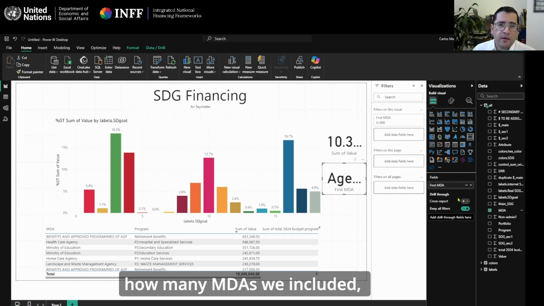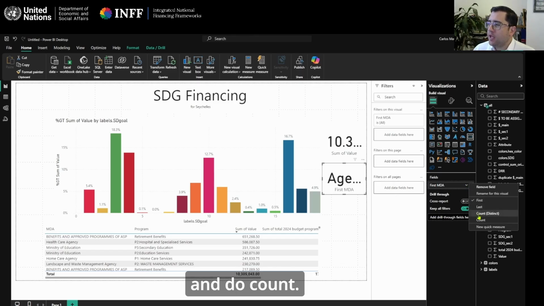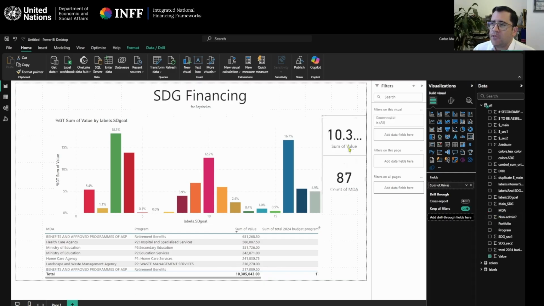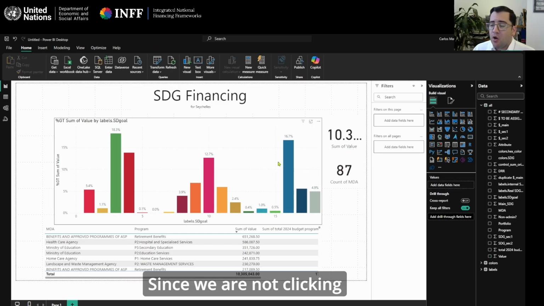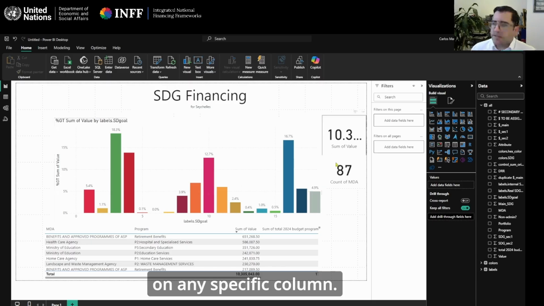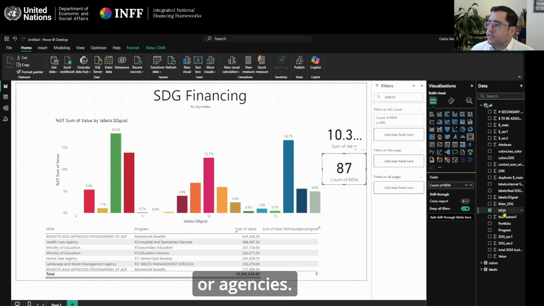where we want to include a measure of how many MDAs we are including in that particular chart. So let's do count. Distinct count, we only want to count how many MDAs are being included in this specific count, since we are not clicking on any specific column. It's telling us that there are right now 87 ministries, departments, or agencies.